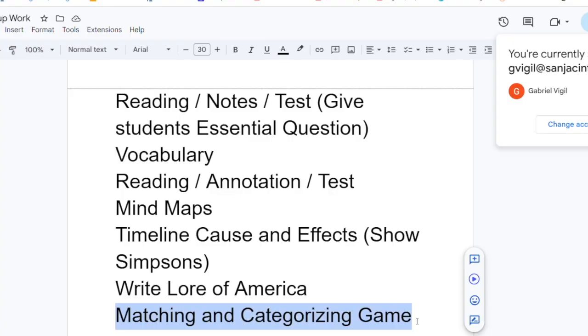I'm not expecting too much from them at first, but hopefully by the end of the year, they'll definitely get it down. But that's another plug and play I want to do, another lesson. And the last one I have down here is the matching and categorizing game.